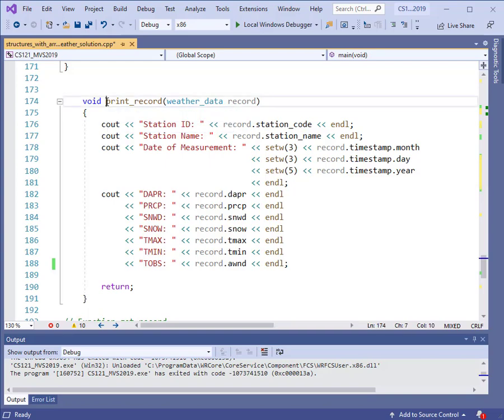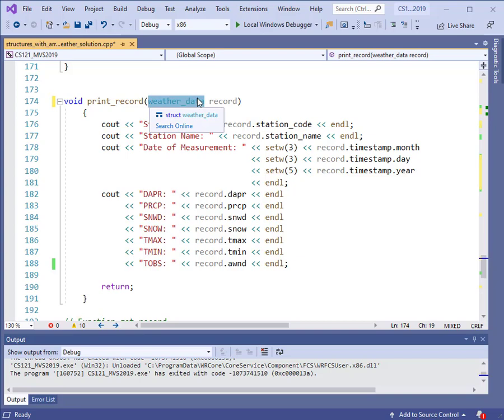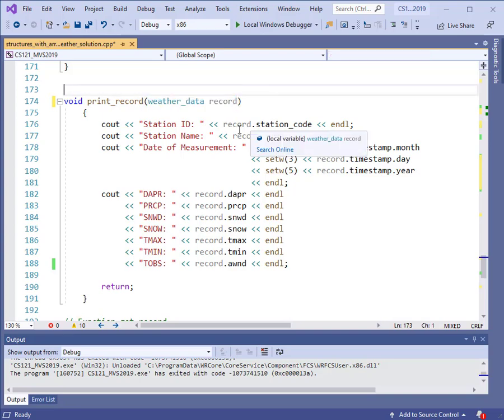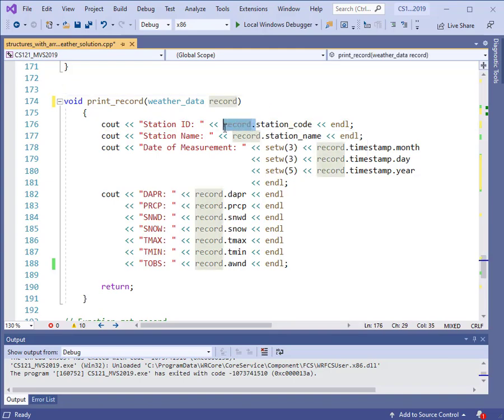So this one is going to print out the data, so it can just be a type void. It doesn't need to return anything. And the function is going to accept one formal parameter, which is type weather data. So notice that it is not going to take in an entire array. It just takes in one record. Inside the function, then we will print out all of those elements.